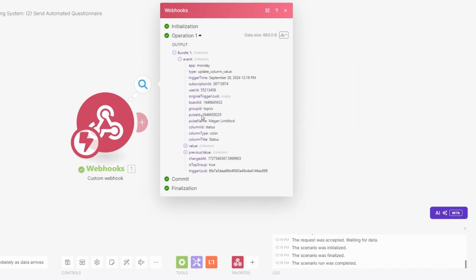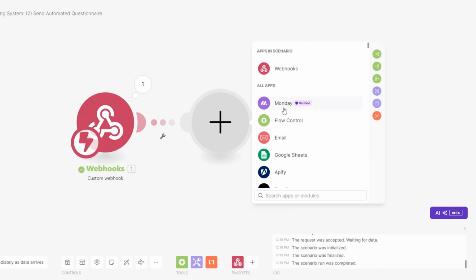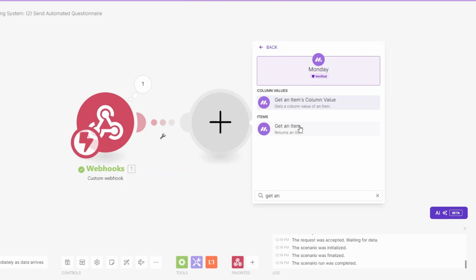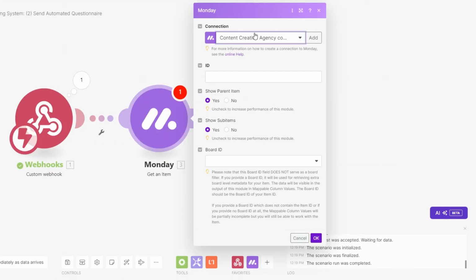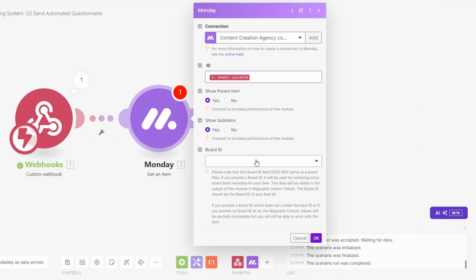Now to get all their data, including first and last name, email, phone number, and company name, I'll copy this pulse ID here, and then here I'll add a module. On Monday, I'm going to search for the get an item module. Then click on get, and here I'll choose the right connection, and for the ID I'm going to add our pulse ID.